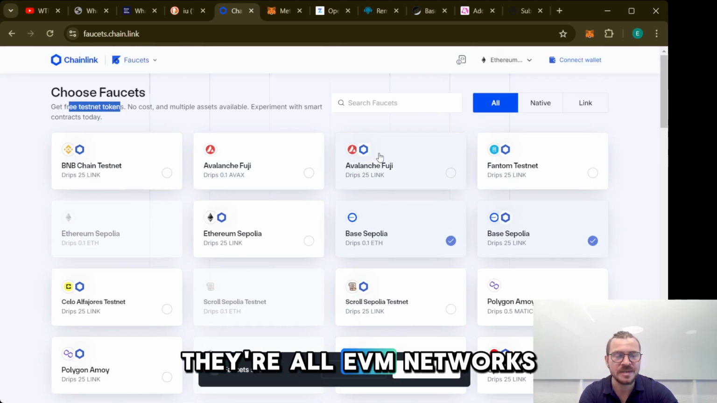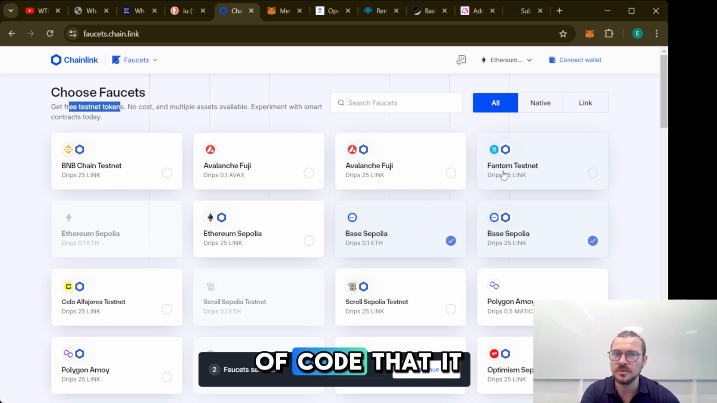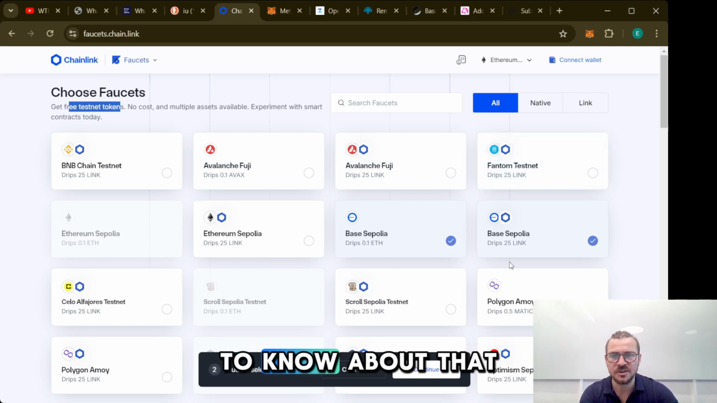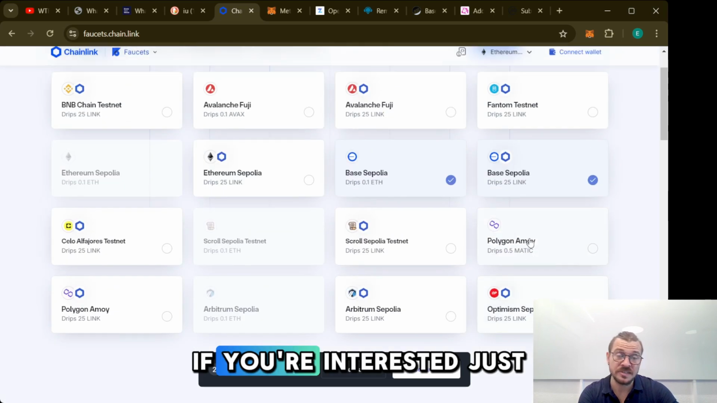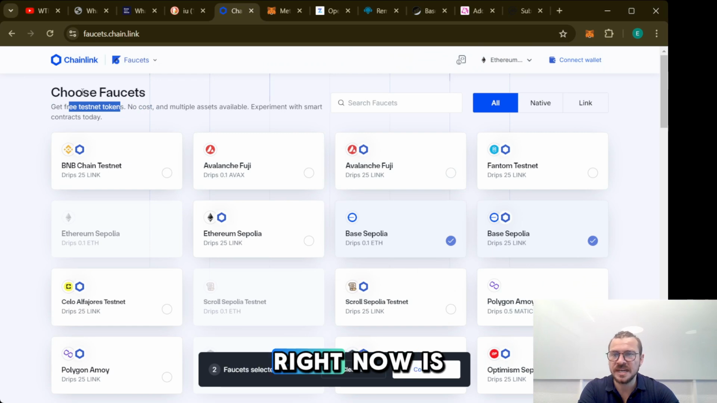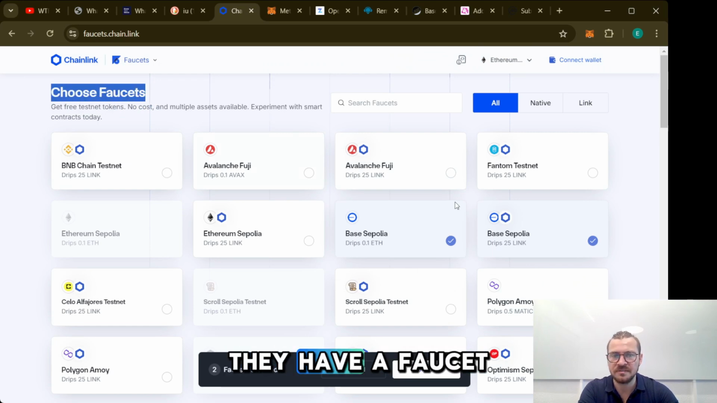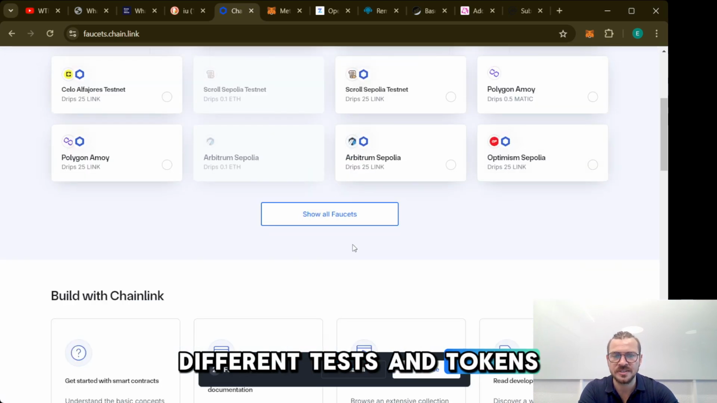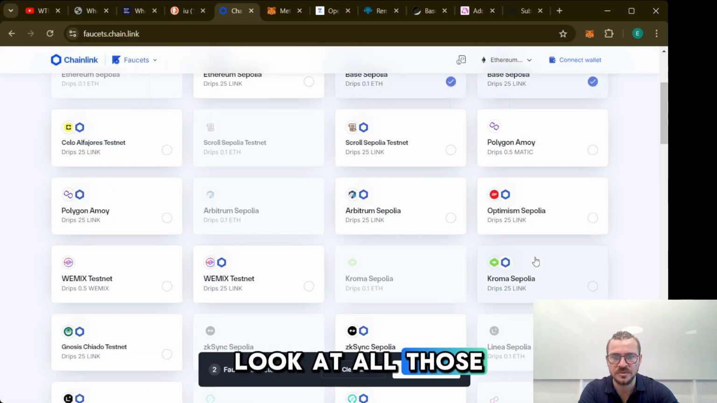They're all EVM networks. EVM is the type of code that it takes. You don't really need to know about that. If you're interested, just search, what is EVM? But all you need to know for right now is Chainlink is an amazing company. They have a faucet. They have all these different testnet tokens. They actually have more. Boom, look at all those.